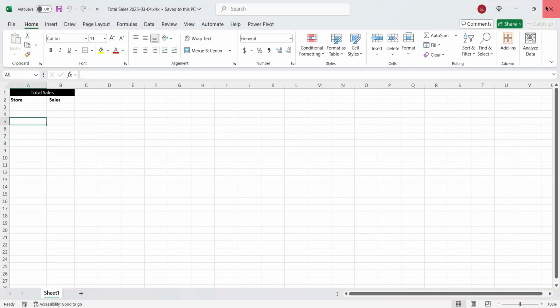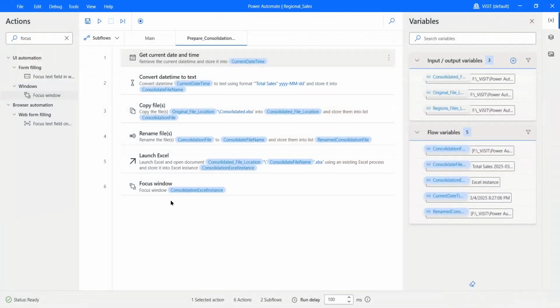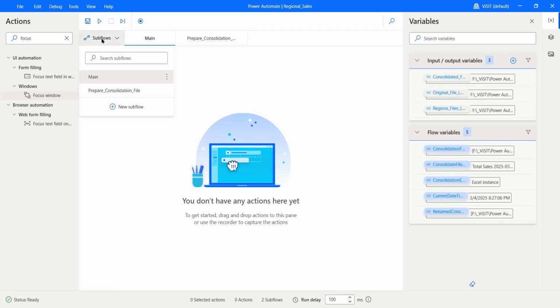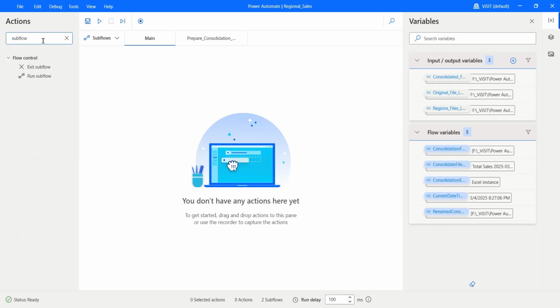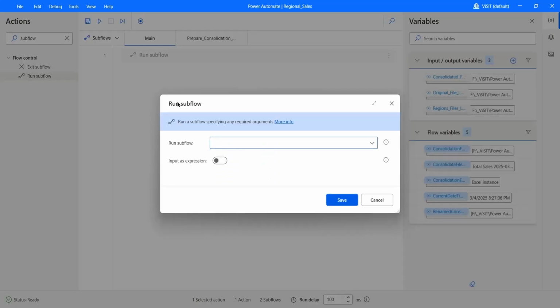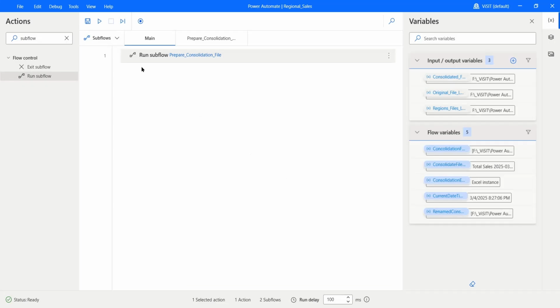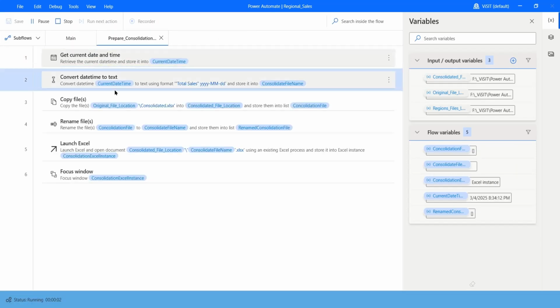Now, let's close this Excel file and go back to our automation window. This subflow is now complete. Now we can add this subflow to the main flow. There is a Run Subflow action through which we can add any subflow to the main flow. Let's add this action to the main flow. And here we will select the Prepare Consolidation File subflow we just created. Now our subflow has been added to the main flow, and there is no need to run the subflow separately. We can simply click on the Run button, which will run all added subflows in sequence.